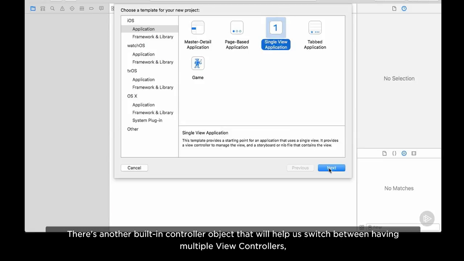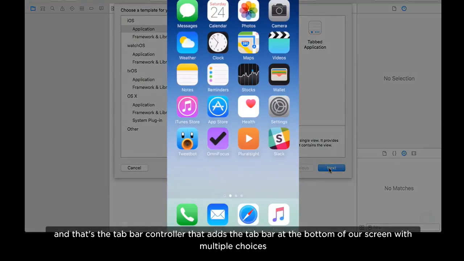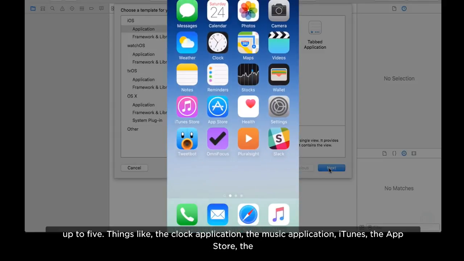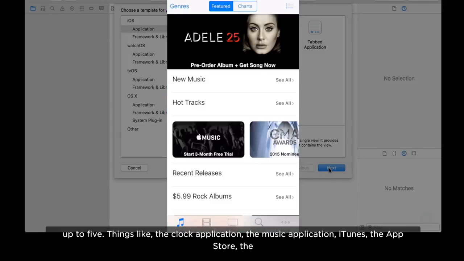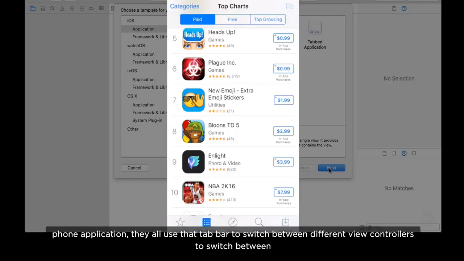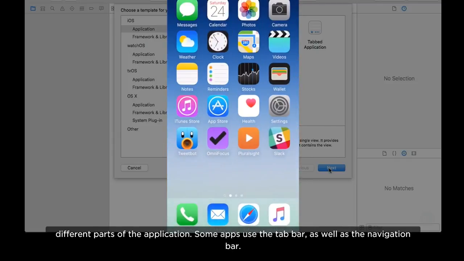There's another built-in controller object that will help us switch between having multiple view controllers, and that's the tab bar controller that adds the tab bar at the bottom of our screen with multiple choices, up to 5. Things like the clock application, the music application, iTunes, the App Store, the phone application. They all use that tab bar to switch between different view controllers, to switch between different parts of the application.